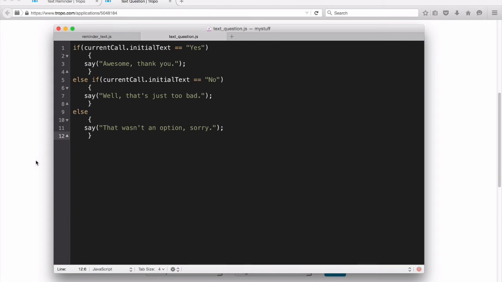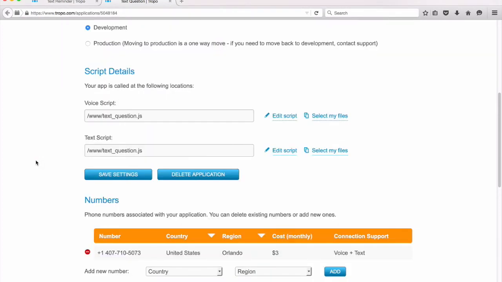Now, let's map this code to our Tropo.com application manager. As you can see, I've done that here and do have a phone number assigned to it. And let's go to my phone and see what happens when we text either one of these.